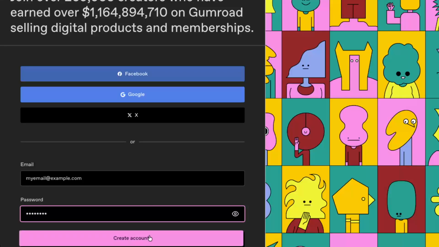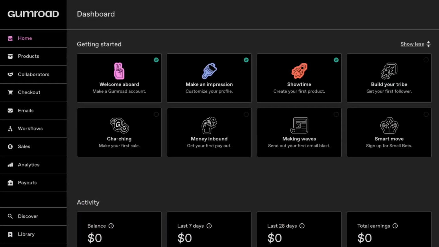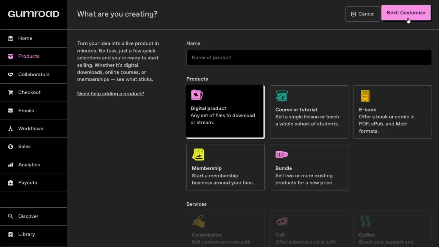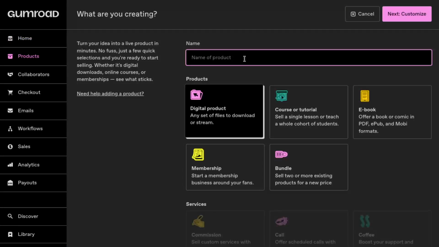After a moment, you'll be taken inside your Gumroad dashboard. From here, look for the Products option and click on it. This is where you'll manage everything you sell. On the Products page, click on New Product. A setup window will open.